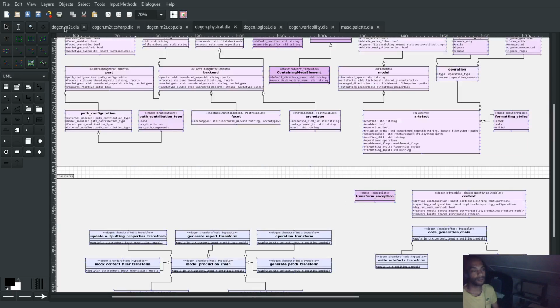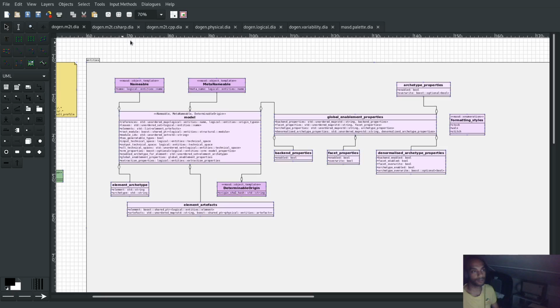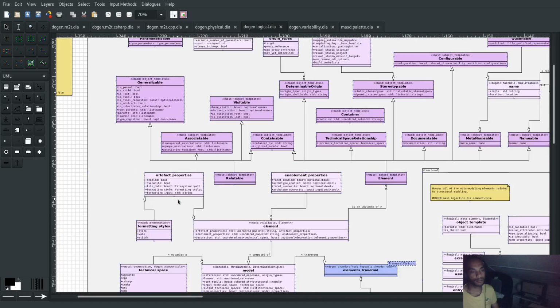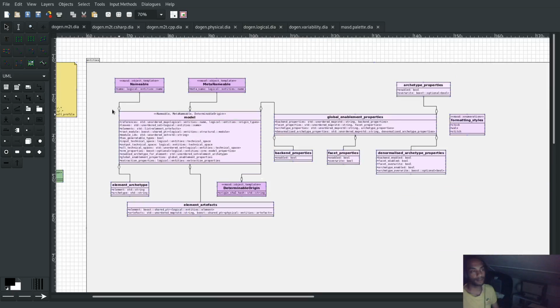However, there's still a lot of work to go, because in the past we left lots and lots of types and things that are not in the right places. For example, in the logical model you can see things such as the artifact properties, formatting styles, enablement properties. All of these are really physical concepts. Similarly, in what used to be called the generation model, which is not the model to text model, we have yet again modeling of enablement properties and so forth.